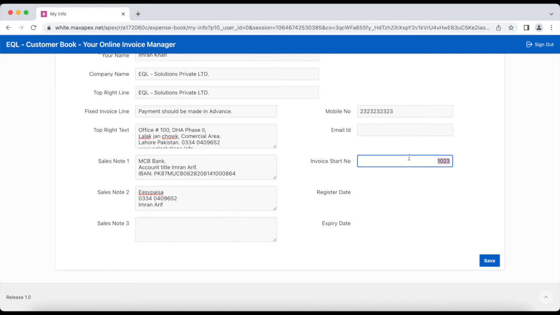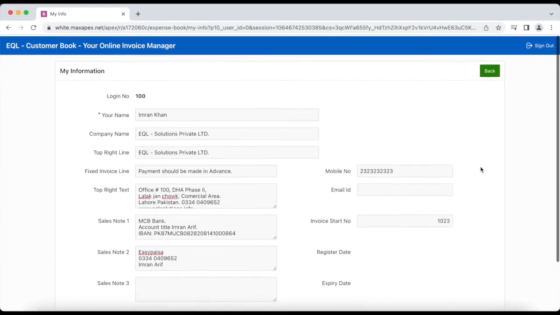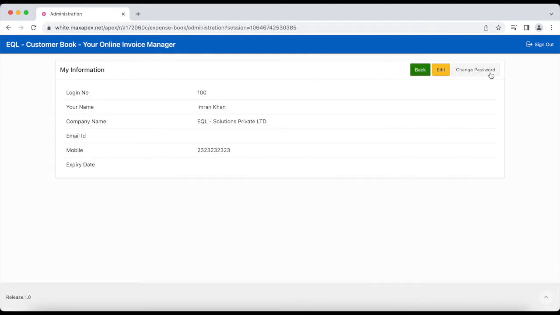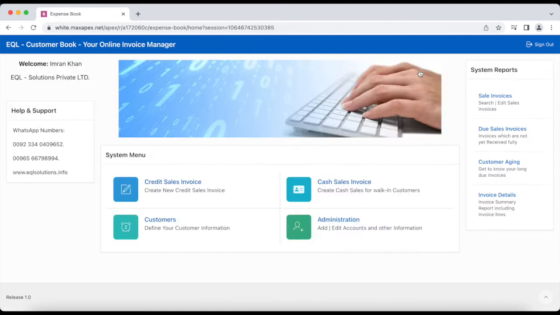You can also write the number from which the invoice number or the invoice sequence number will start. Once you are done, click the save button, then click on back again to come to the home page.